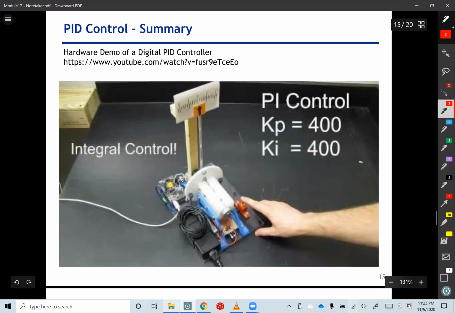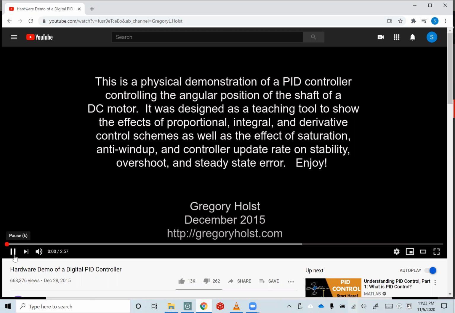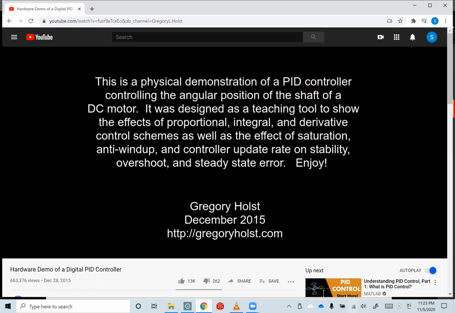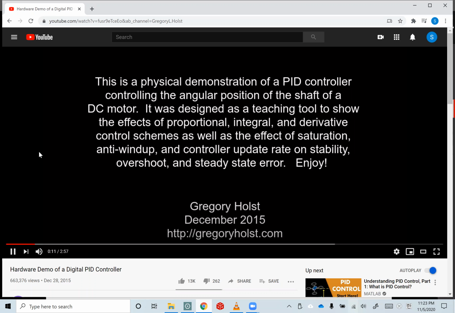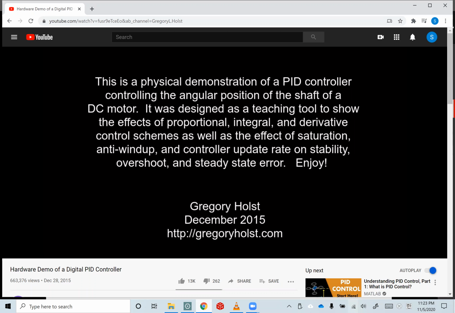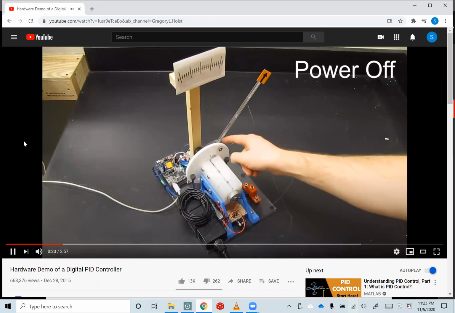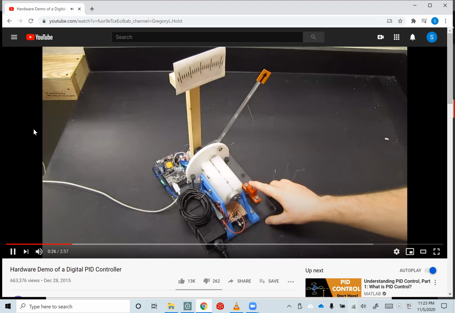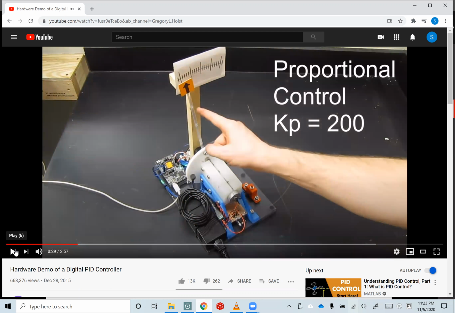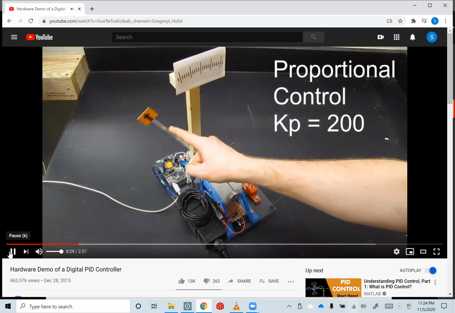Okay, I'll show you this movie. This is a pretty nice video, but somehow there's no sound, I mean, the guy is not talking. So this is basically a motor control, or if you're familiar with it, a servo control. He has proportional control with Kp equals 200.